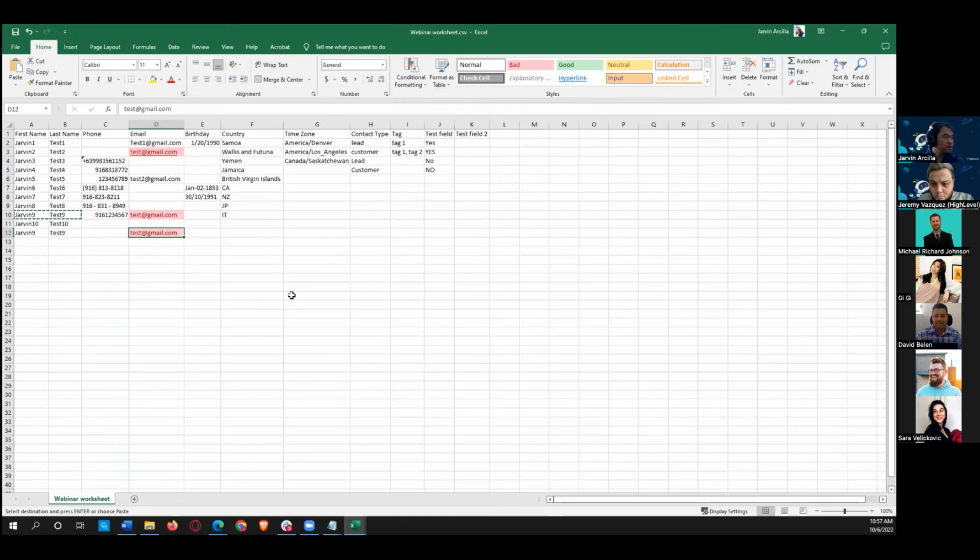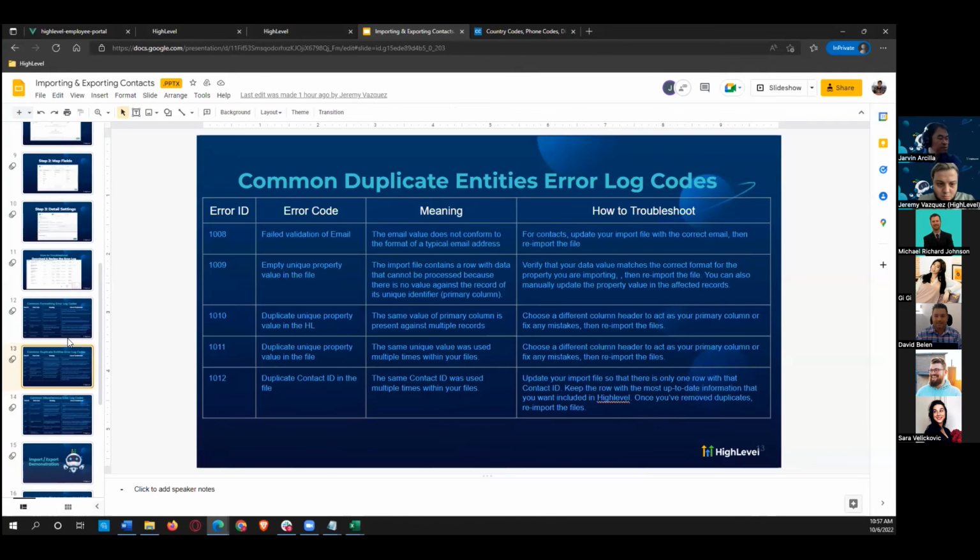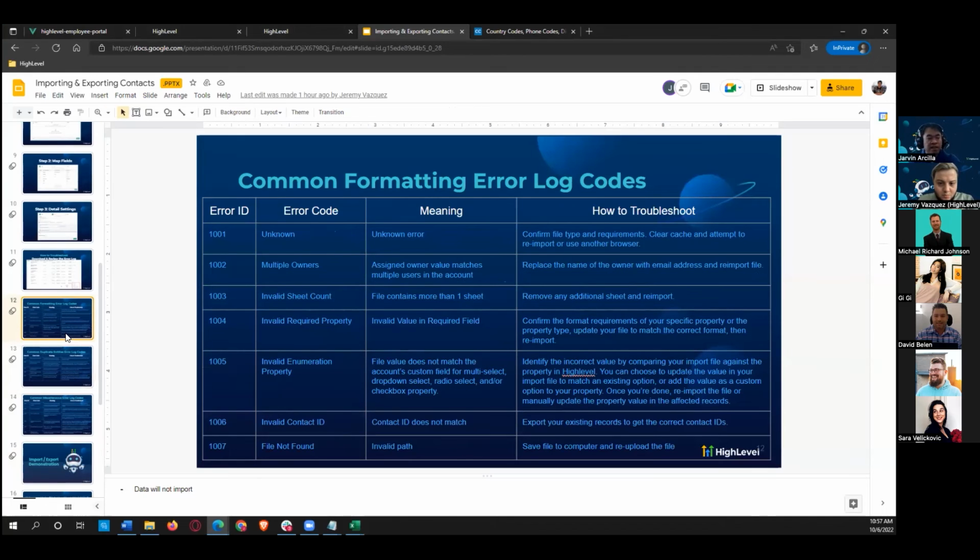So you can see it would highlight all the duplicate information that you have in your CSV file, so you can clean up your CSV file more efficiently. Okay, so there are a lot of other errors here, but I don't really see those too much as far as people contacting us regarding the import. And let me just double check if I missed anything else.